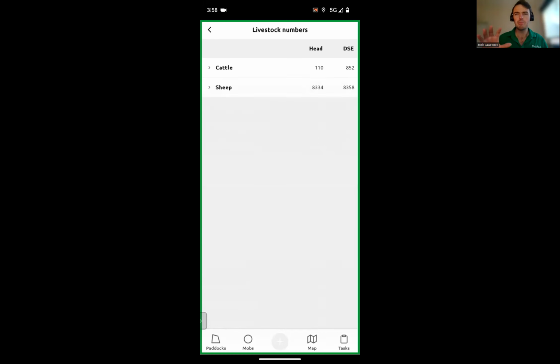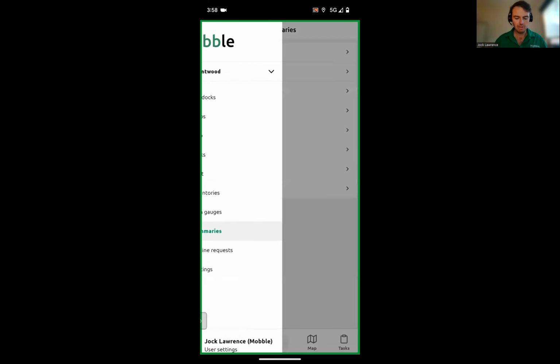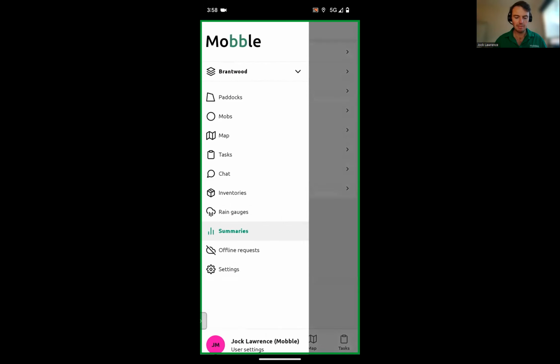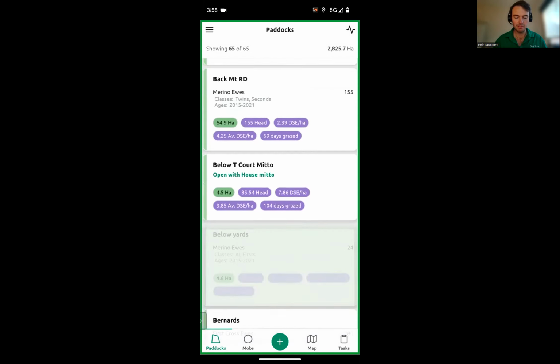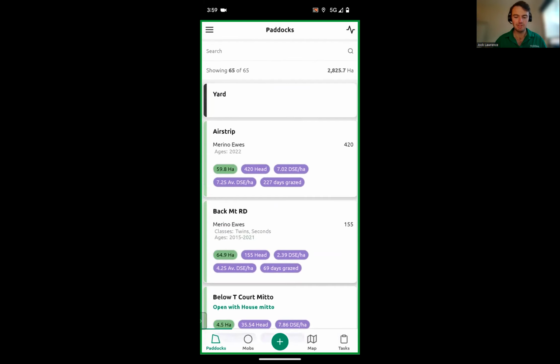And I'll show you a bit more. There's some better reports and stuff on the web app, and I'll show you that in a second as well. And that's basically it on the mobile app. There's a bunch of other stuff there, but we don't need to go into it today. That's a pretty good first look. Anyone into the sort of grazing records, there's heaps of stuff in that there too.